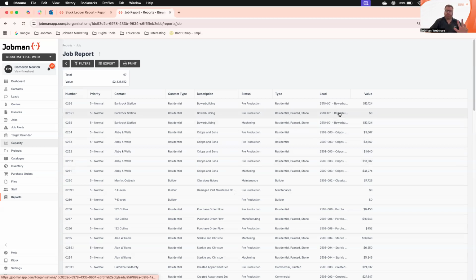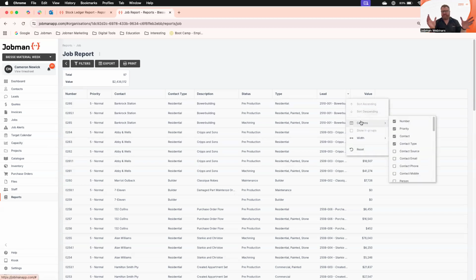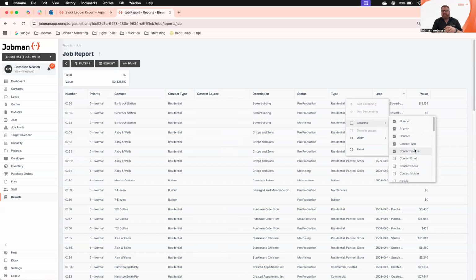Massive. So there are two parts to all our reports. Part number one is columns. Now, I know that sounds stupidly obvious, and I do apologize if it is obvious. However, for a lot of companies, we get a lot of support tickets saying, I'd really like to be able to see, for example, contact source on my report, but every time I build the report and I run the filters and I export it, I can't see that column.